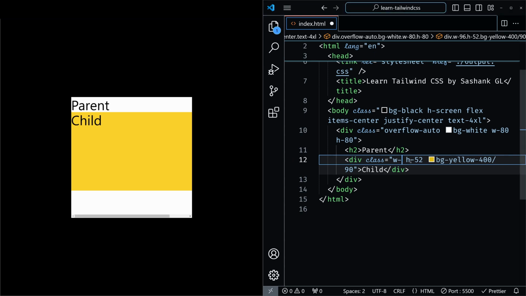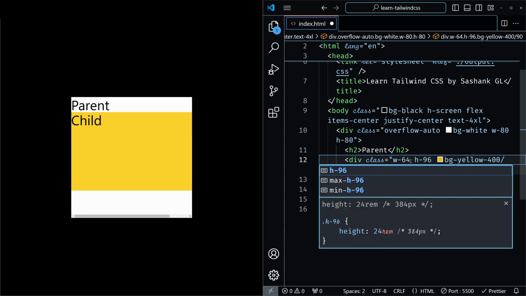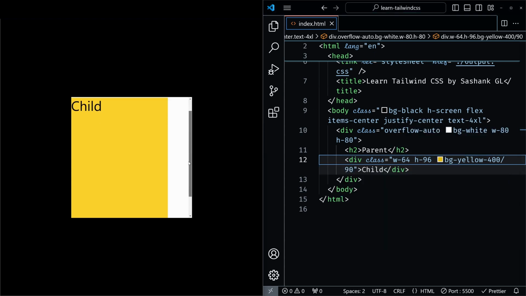And the same way, you can use width 64 for example, and height you can have 96 and save it. Now you can see only the height is overflowing. That's why the scroll bar is created only vertically and not horizontally.